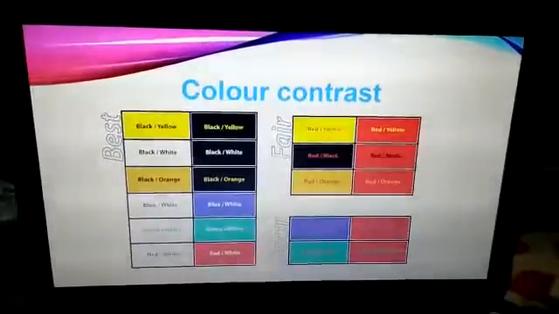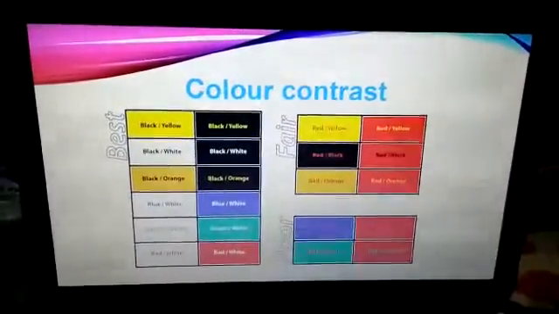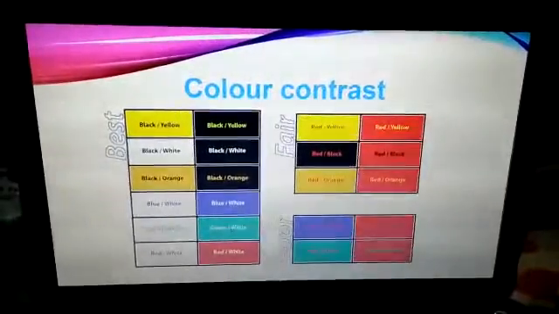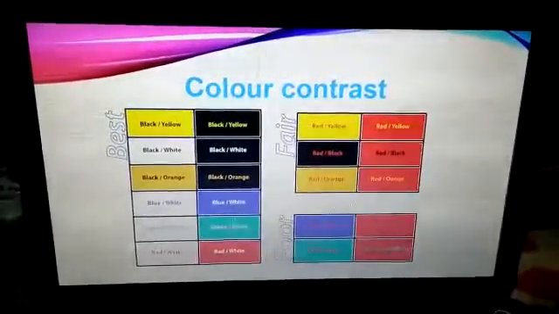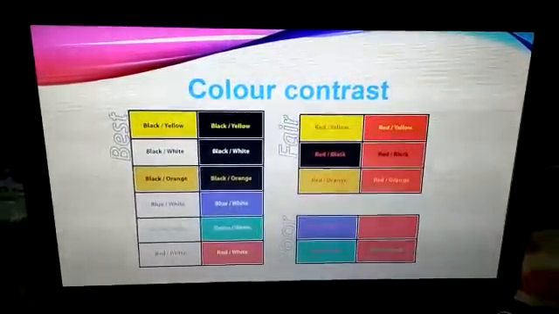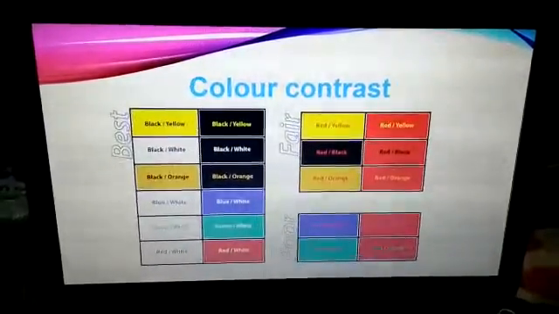Use high contrast between background color and text color. Contrast is of paramount importance. You'd better use light background with dark colored text or dark background with light colored text.